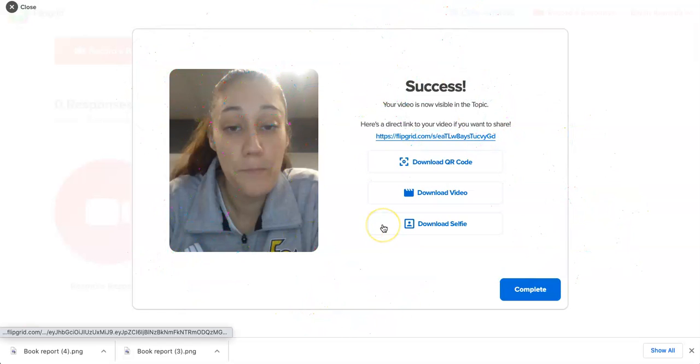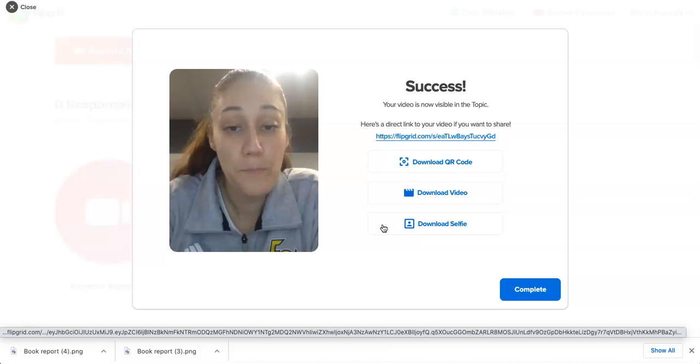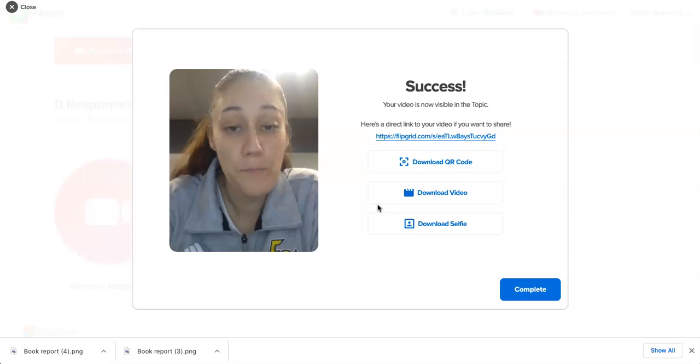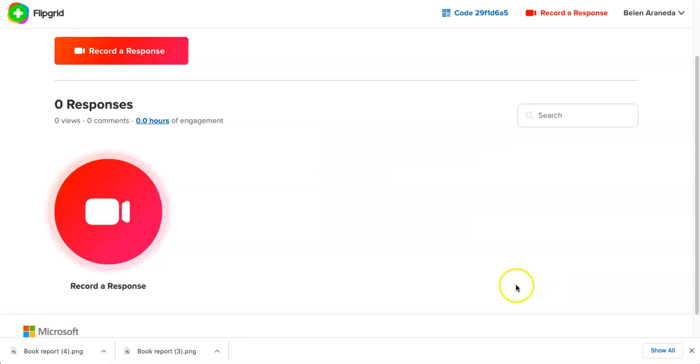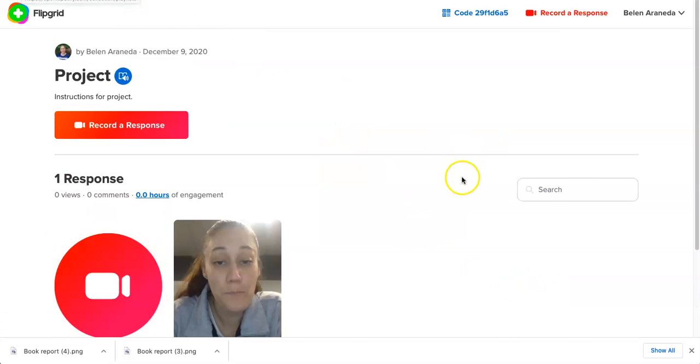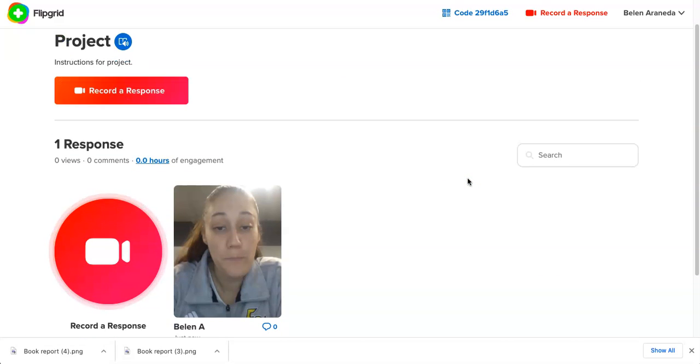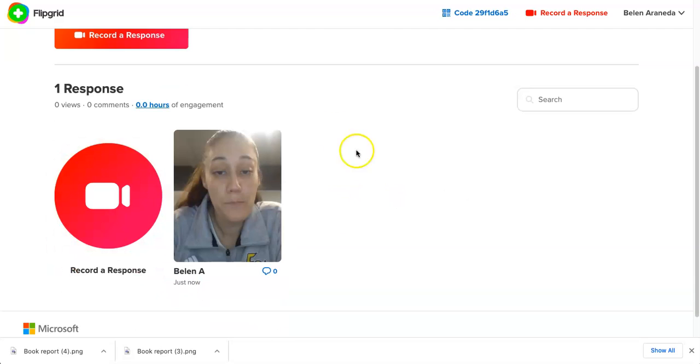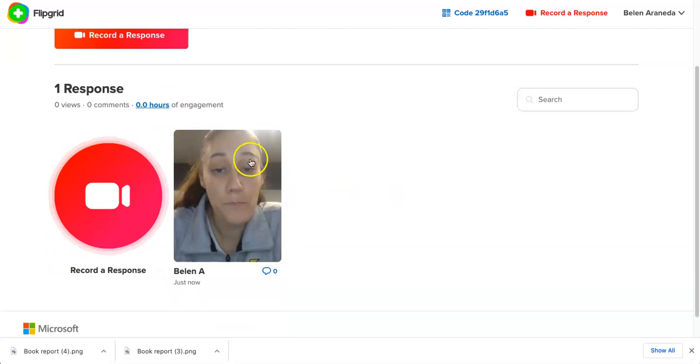And there you go. You get a success sign, or window, and that tells you that you have successfully submitted your Flipgrid video. So you can click on complete. So once you have submitted that, you will likely need to refresh your page and you'll be able to see that your video is now there.